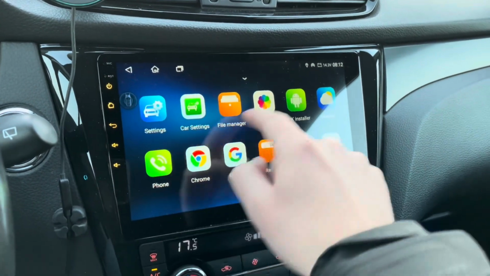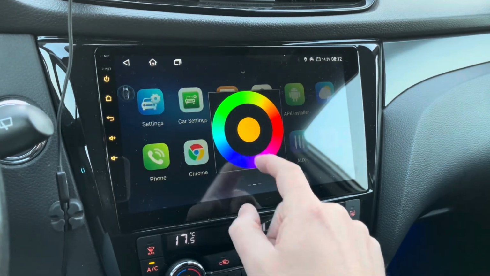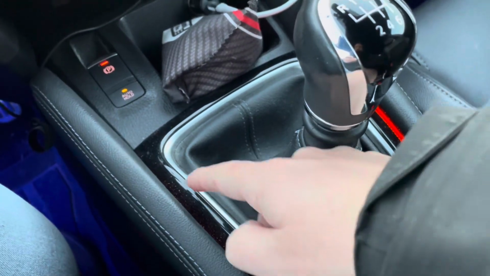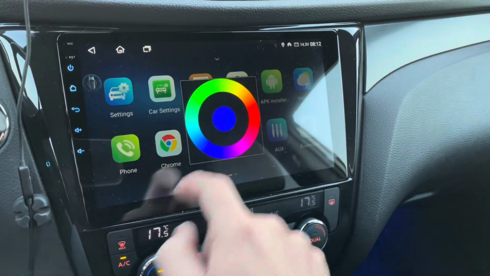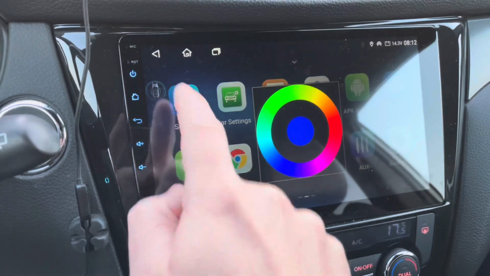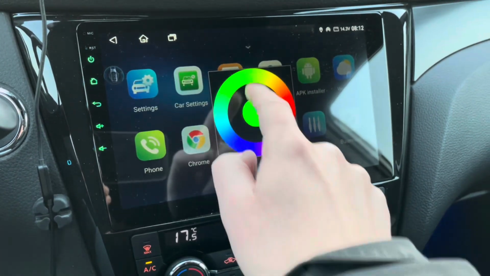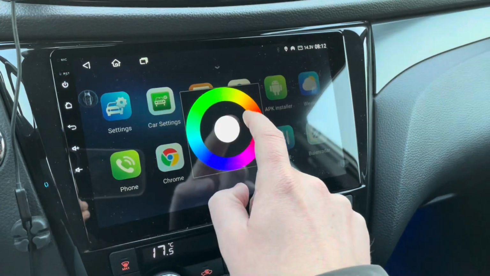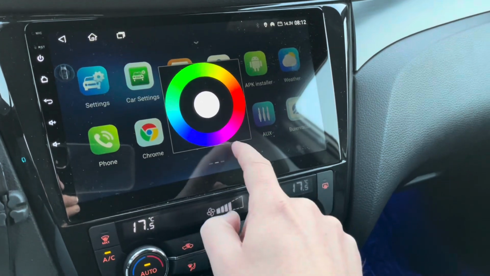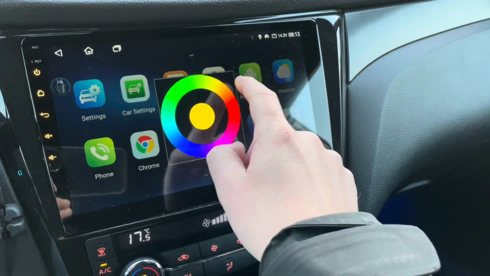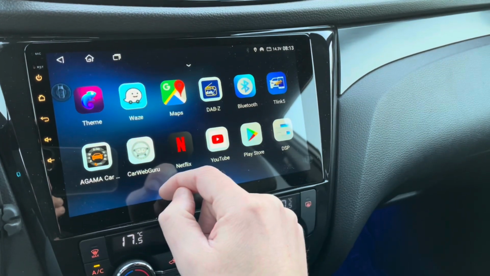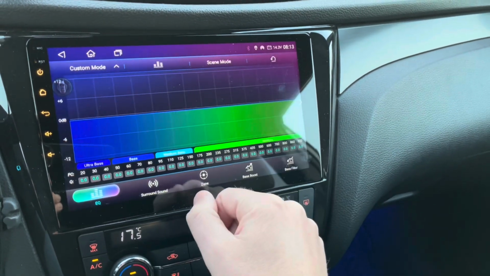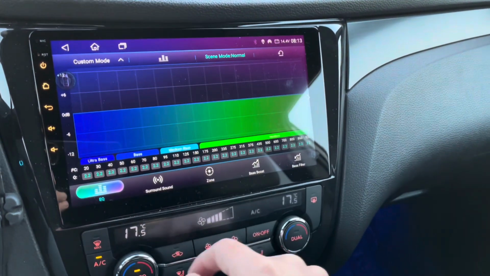So for instance, the color, I chose orange to match the light effects on my Nissan Qashqai, but if I would like to set blue, you can see the buttons change to blue or green, I can set it to white, and there you go.